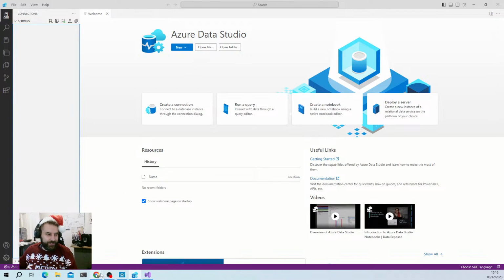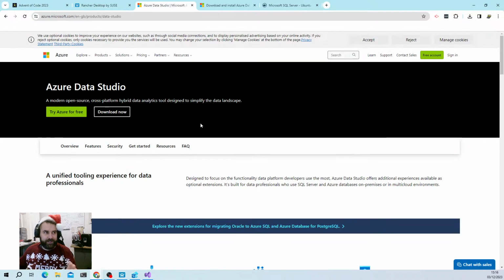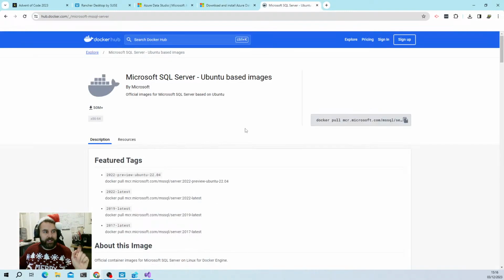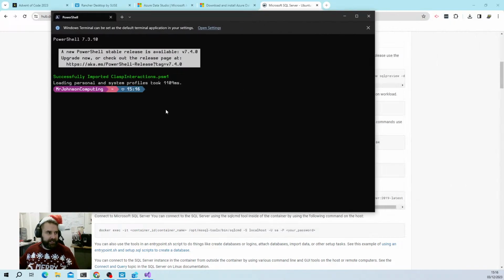So what we did was we downloaded Rancher, we downloaded Azure Data Studio, links in the description. We then grabbed this second command down here, how to use this image, second one down, docker run. We opened up a PowerShell terminal and we whacked that in there. And all we did was we came along to MySQL SA password, super admin, and we changed the password to be password1. Something easy, something memorable.